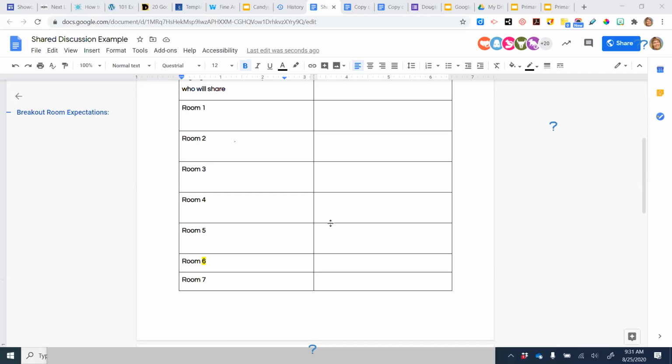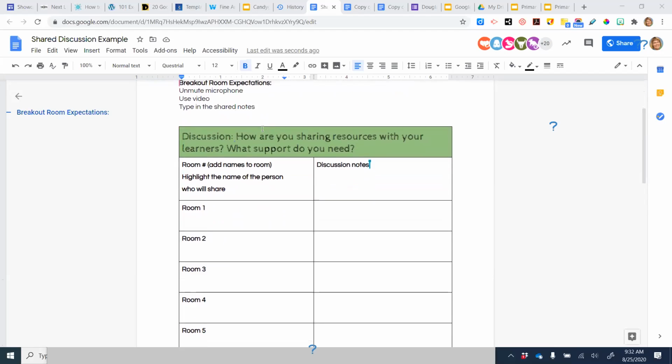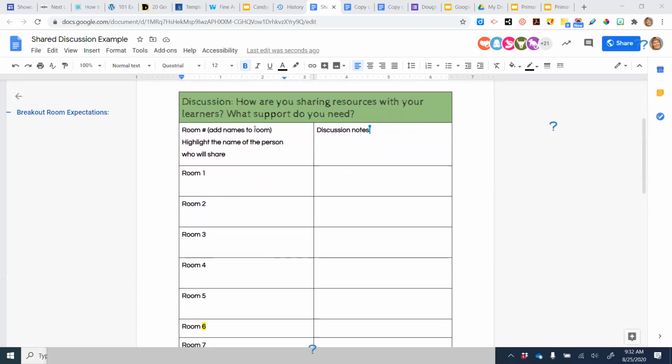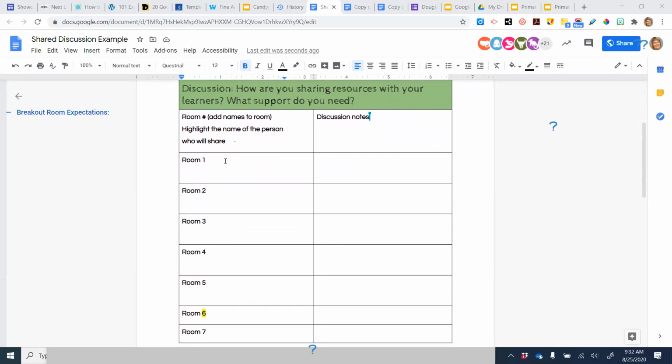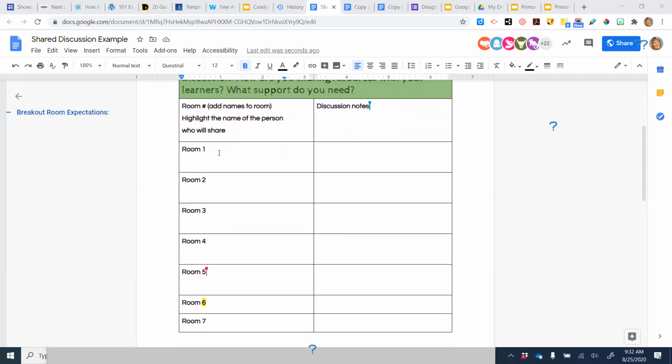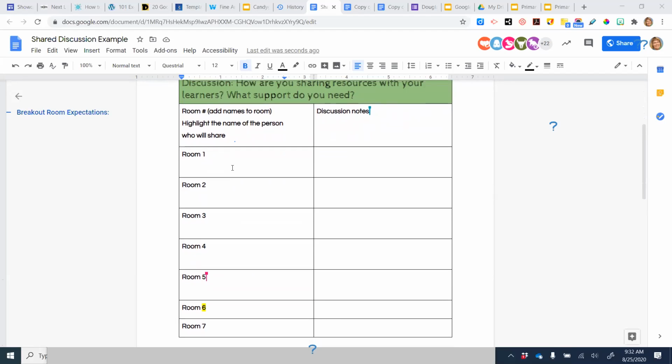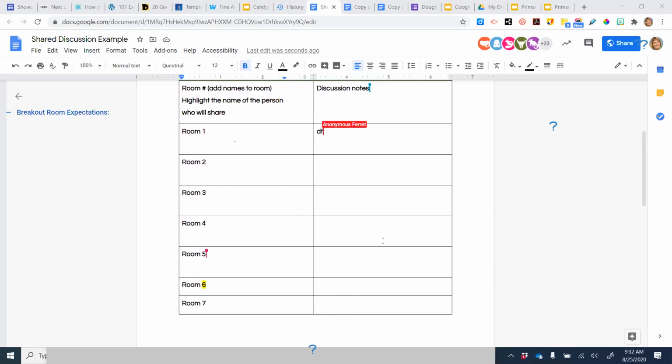Awesome. What will happen next is I will tell you that we are going to go into breakout rooms and discuss how you're sharing resources with your learners and what support you need. You're going to find your room number and add your names to that room. Highlight the name of the person who will share, and then note down any discussion notes. Don't start typing yet because you're not in a room yet.